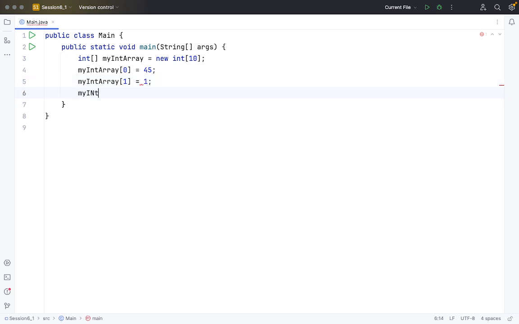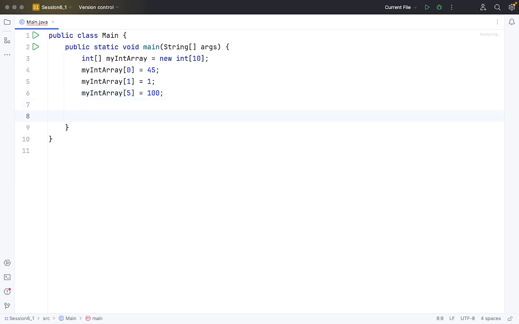My int array at sixth position I will provide certain value called 100. Now I will just try to print it out. System dot out dot println my int array. Okay, so let it run. I think it still will take time because my computer is becoming slow.